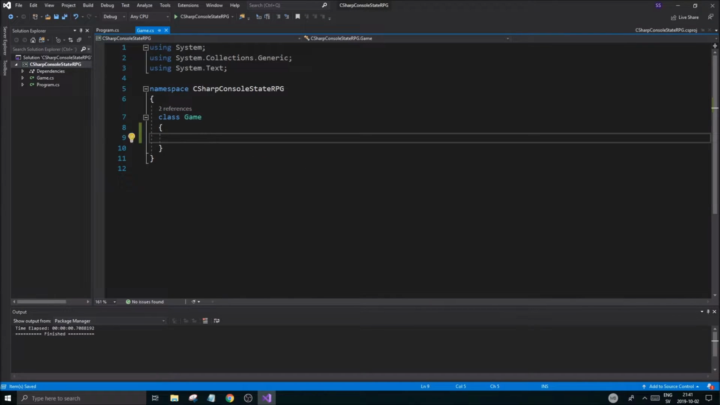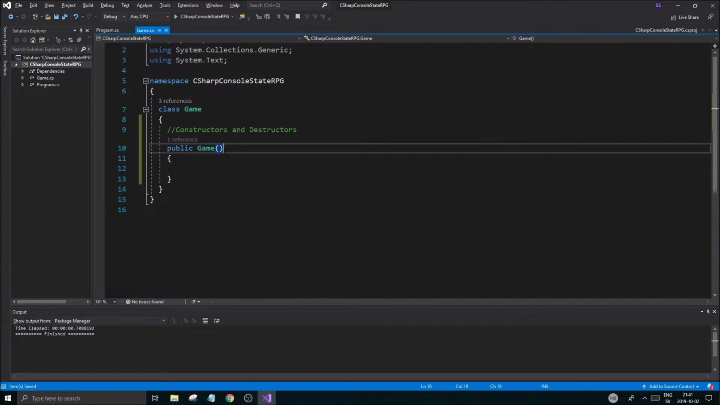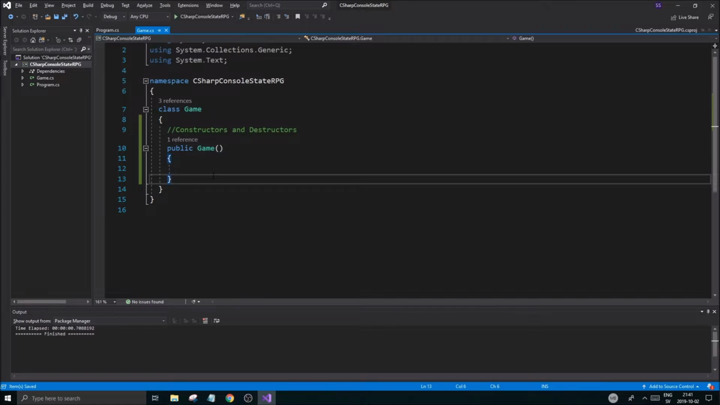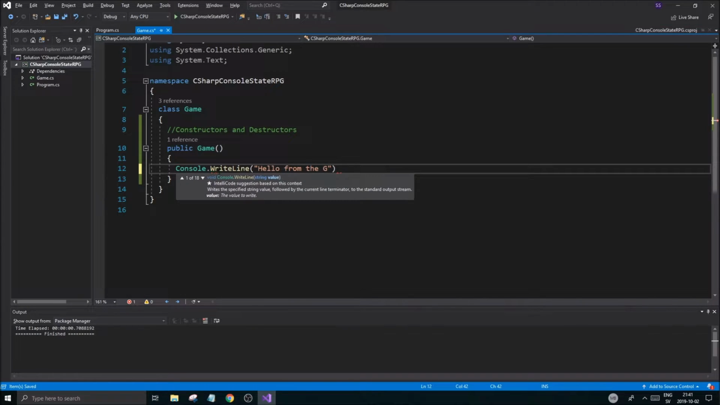Now we need to define that. We don't have a constructor. So I'm going to comment it in by doing 2 forward slashes. And I'm going to say constructors and destructors, so I know what I'm doing. And to create a constructor, we write public, the name of the class, and 2 parentheses, empty ones. If you want to add something in here, you can do that. Depends on how experienced you are. But we're going to start off with an empty one, and we're going to paste Console.WriteLine hello from the game class. Very simple.